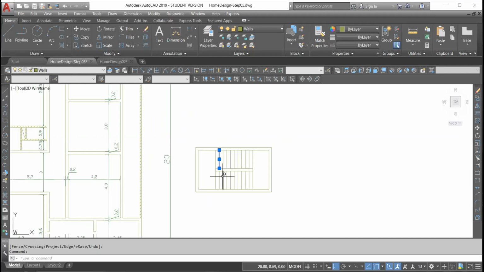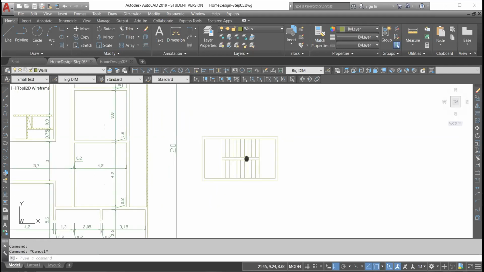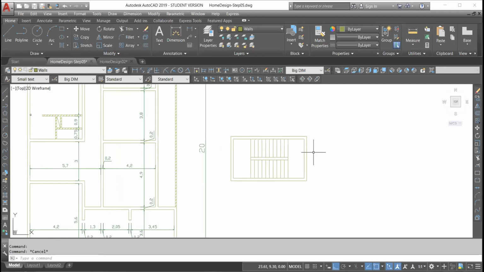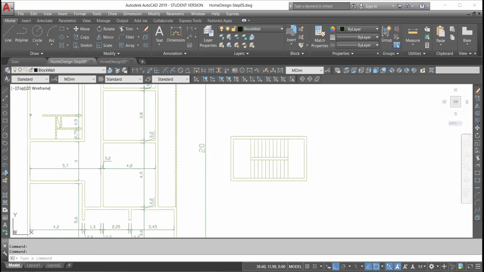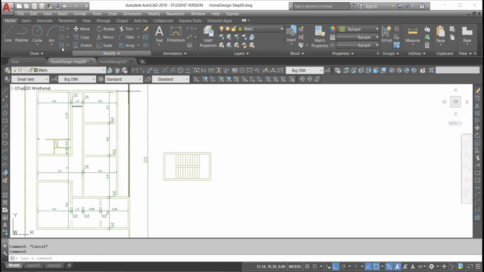So in this way, I draw the staircase with steps inside, as it is here in this drawing. This is the staircase, these are the steps, which are lying in two paths. I can hatch walls here. I can use the hatch command.